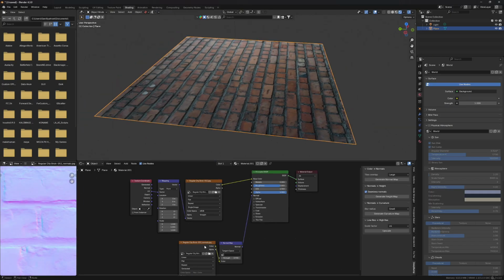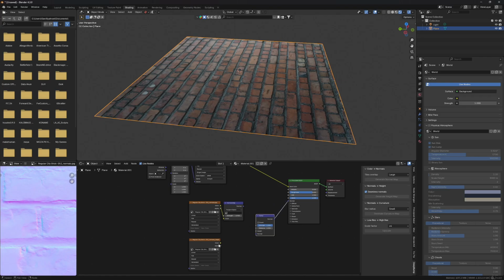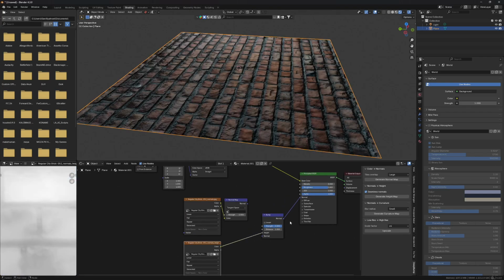To generate a height map, select the normal map image node, then click Generate Height Map. Wait a few seconds, and the result will appear. For the height map, simply plug the height map image into the height input of the bump node. Then connect the bump node to the normal input.